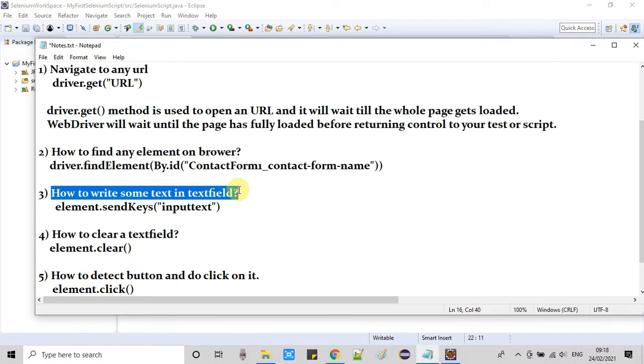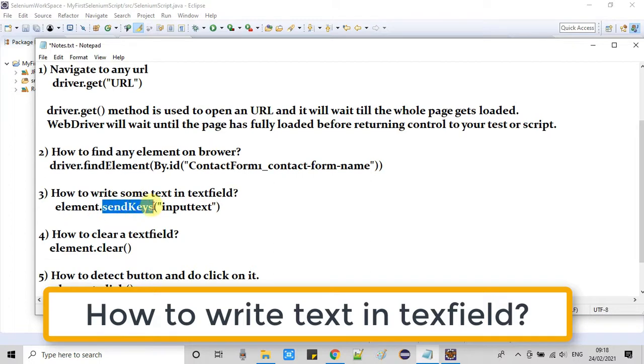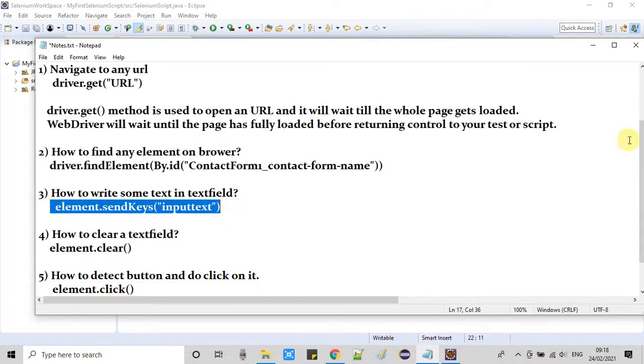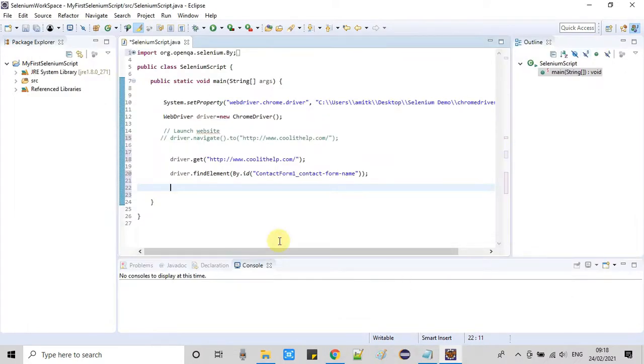Now we will see the third point: how we can write something inside the text field. Before writing in the text field, we have to detect that element, which means we have to find that element with the help of the findElement method. After that, we can call the sendKeys method.